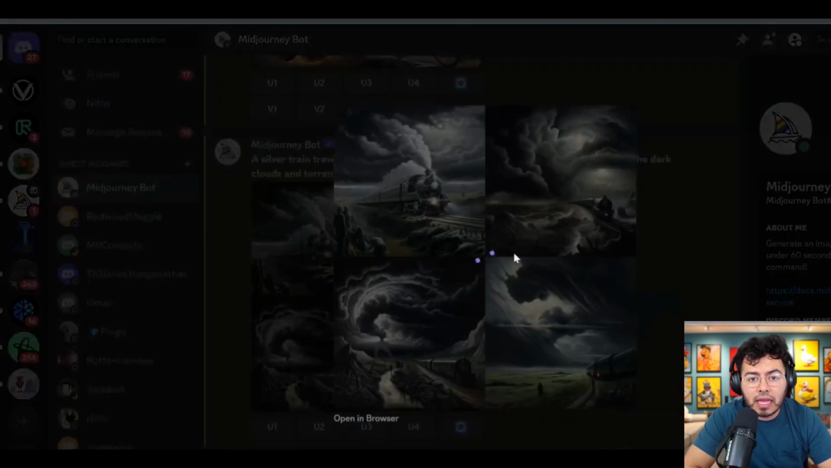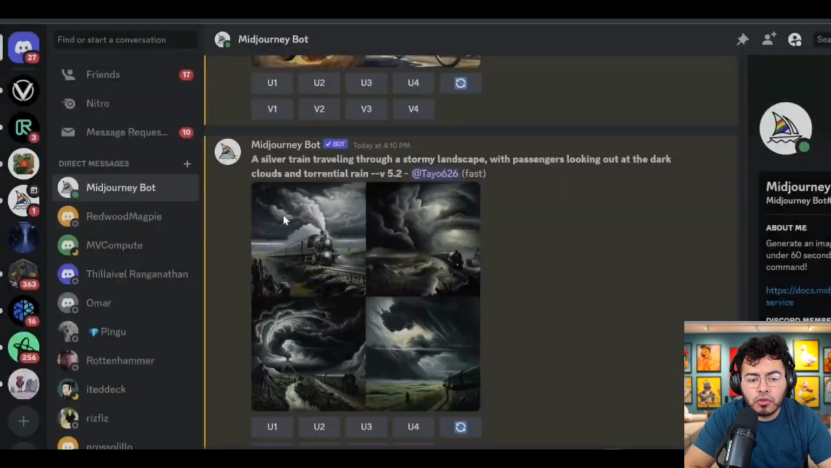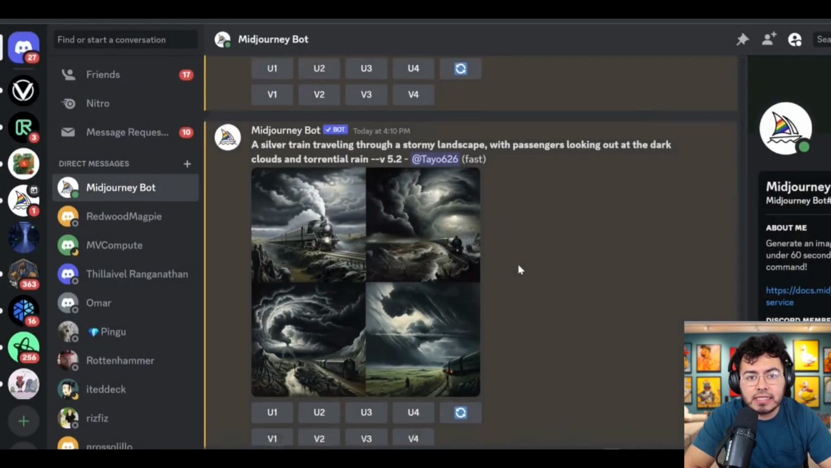If we take a closer look at Midjourney, I'm only getting half of the results, right? The passengers are not in all of them looking out the window. They might be outside. But outside of that, we are getting the strongness of Midjourney's kind of artistic style.